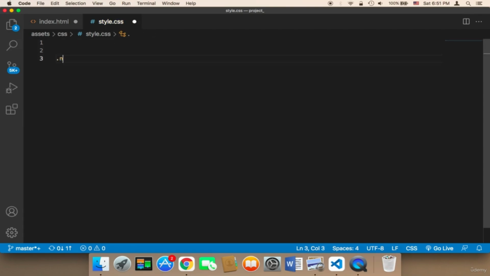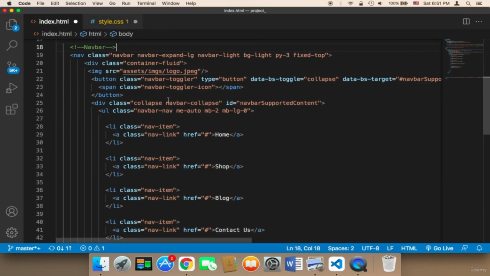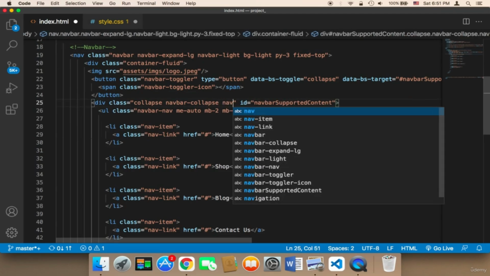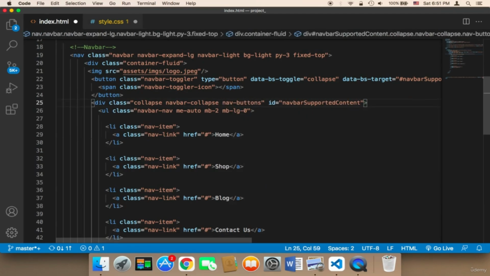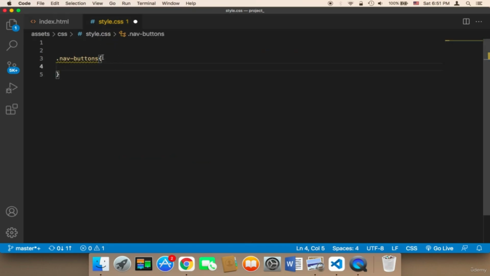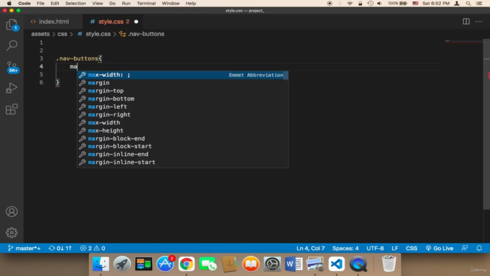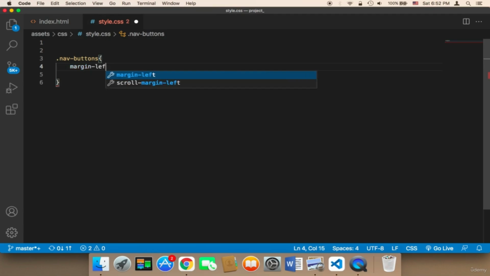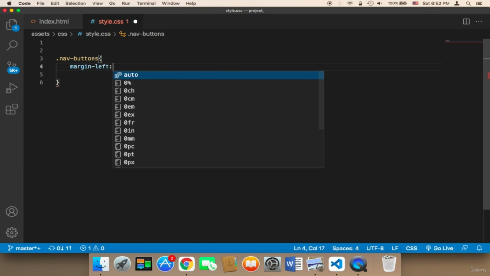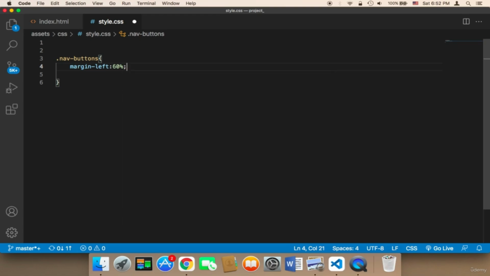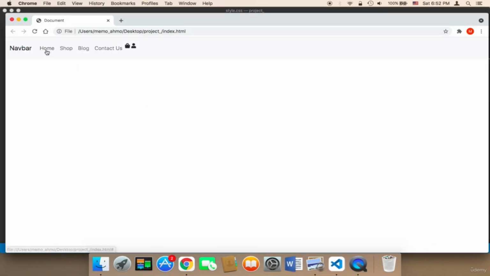First, I'm going to say here .nav-buttons, and then I'm going to add a nav-buttons class to this div. Then what I'm going to do is increase the margin left. So the margin left is going to be 60%. And the reason why I'm doing this is because I want to push this nav bar. Let me refresh and show you what's going to happen. I want to push this nav bar to the right side. So this is how it's going to look. I'm going to be displaying these buttons on the right side.